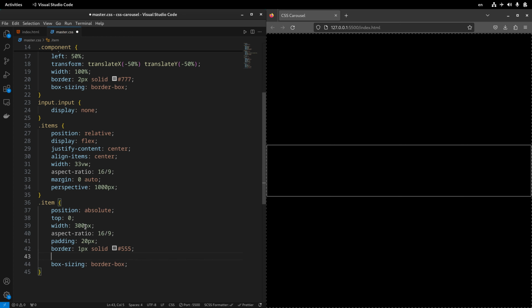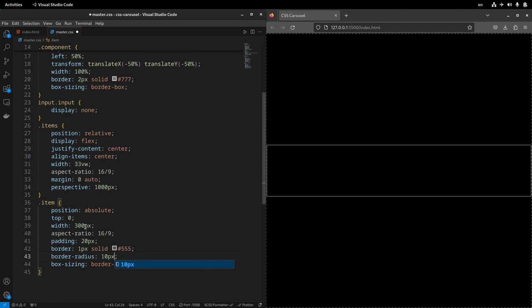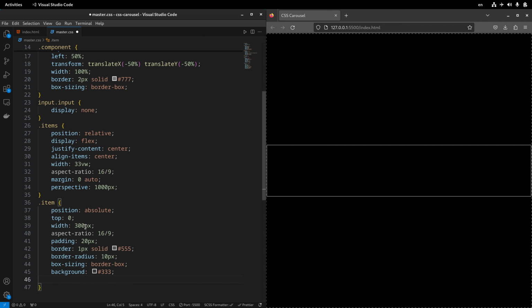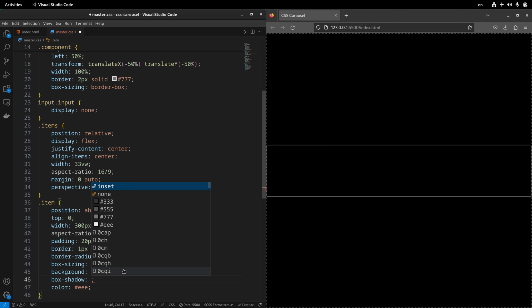Also, we need to add a border radius equal to maybe 10 pixels, and a background, maybe this one is good, and color, light gray. Also, we need to add a box shadow, and set it to 0 for X, 0 for Y, 30 pixels for blur, and black for the color.